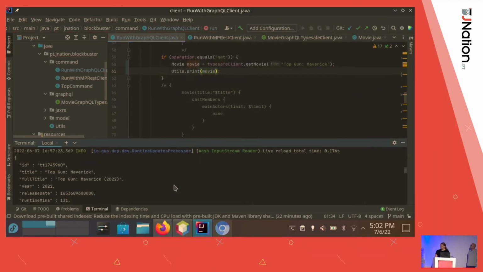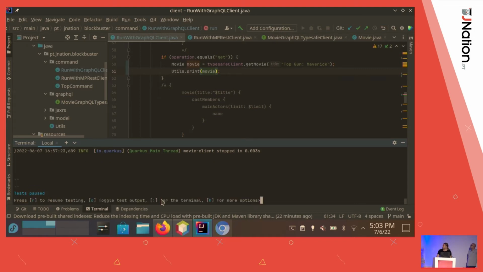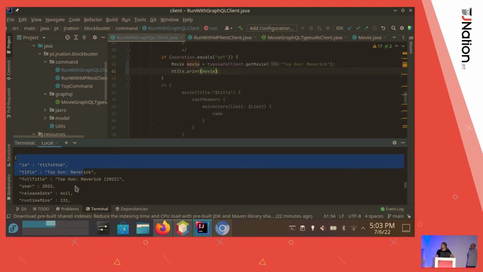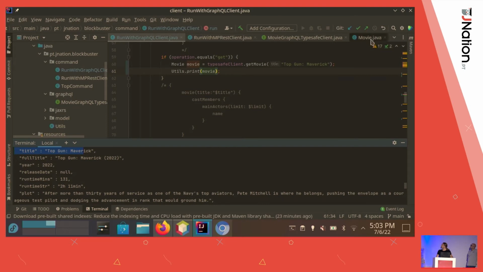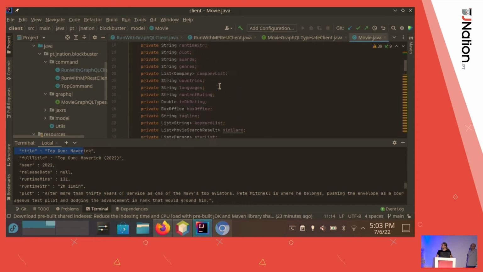Now I will rerun the application, saying that I want to use GraphQL and perform the operation named get. And here you can see that I received a movie, Top Gun Maverick, with the ID, full title, year, whatever. Again, at this time I requested all the data because the movie class contains all the fields.